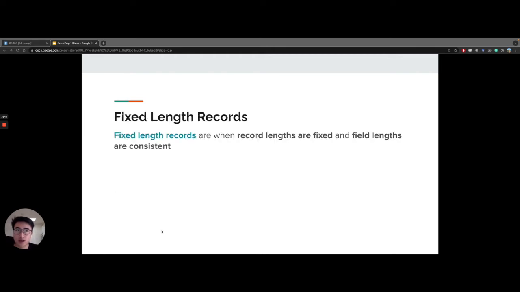Now, within a page, we can have either fixed length records or variable length records. Fixed length records are when record lengths for a page are fixed and field lengths are consistent. Some examples of fixed length fields are integers, floats, and char x, where x is a set length for the string. And there are two strategies to organize fixed length records within a page.